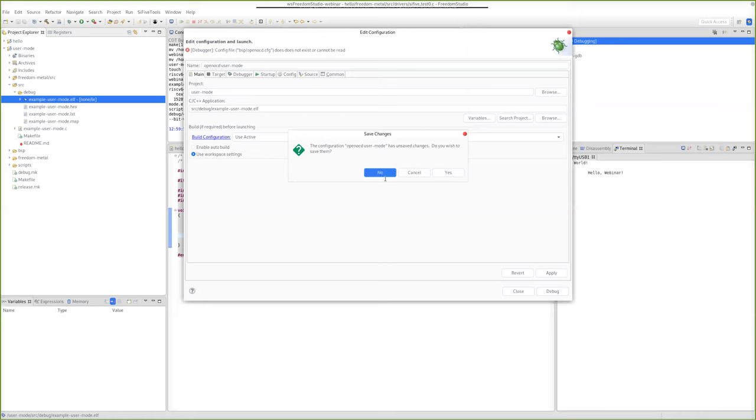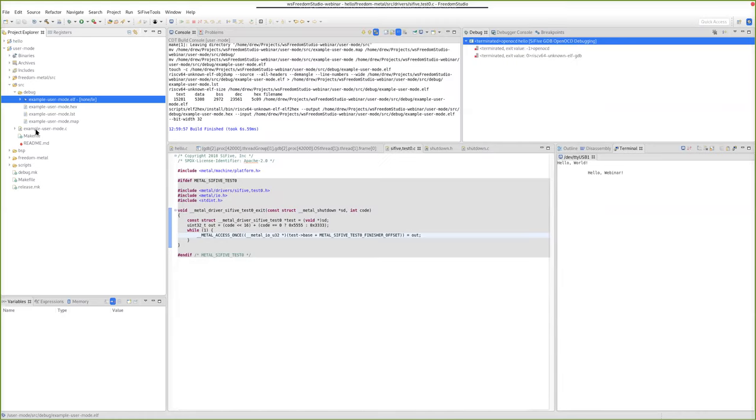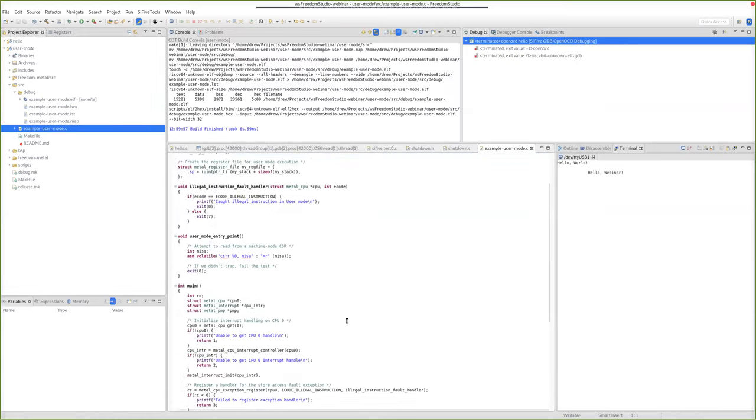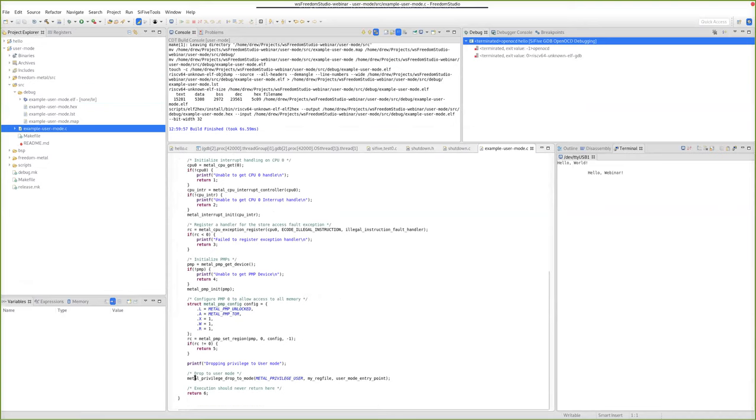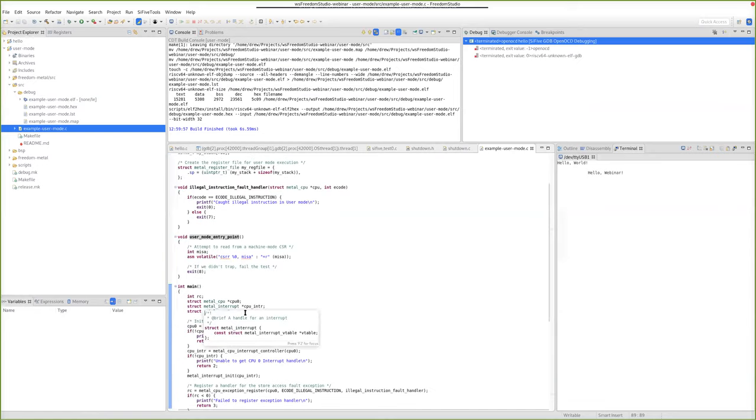I don't want to run a debug session just yet. So let's take a look at what this example application is doing. At some point, this application moves from machine mode, privilege mode, to user mode. And when it enters user mode, it's going to enter in this user mode entry point function.